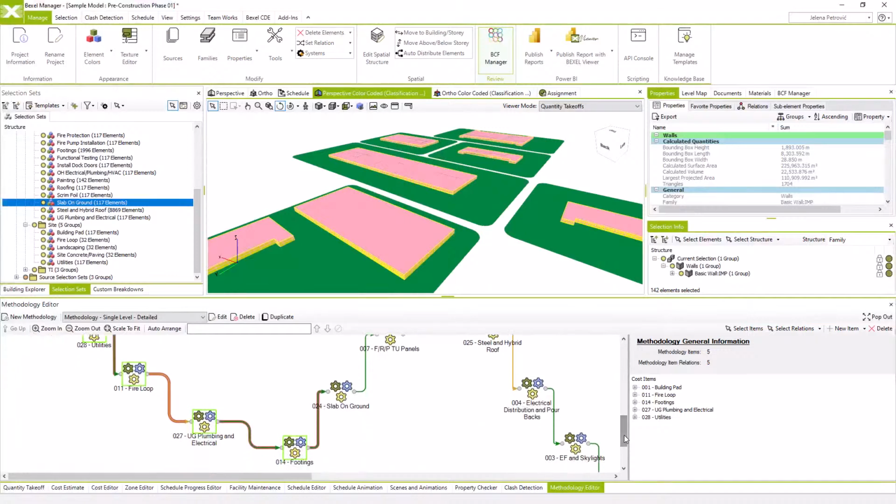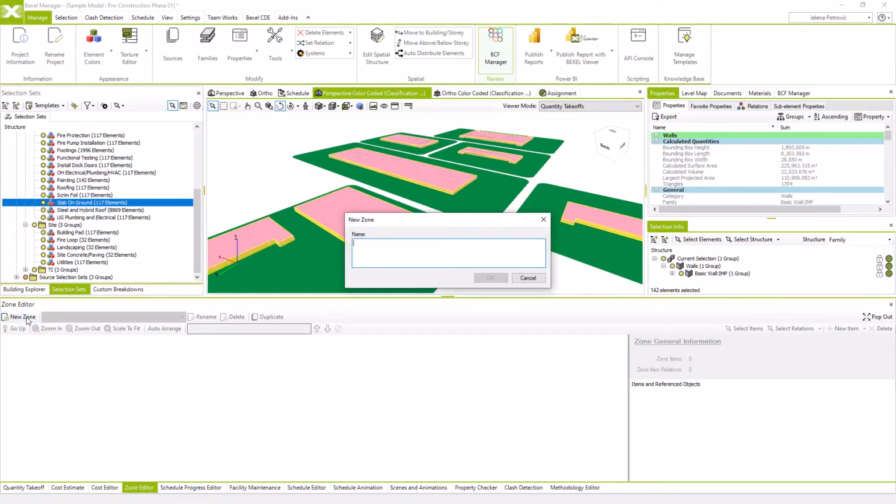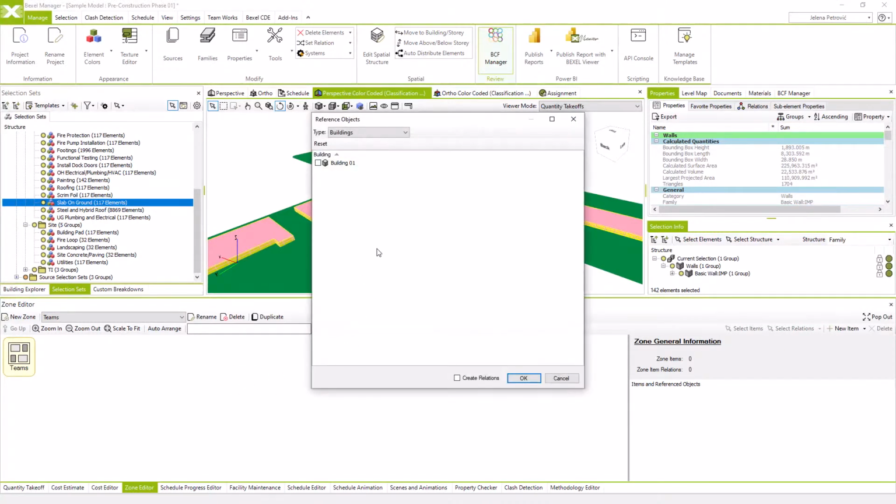As the zones are project-specific, I will create zones which are related to teams, buildings, and zones within each building. Go to the Zone Editor section and click on the New Zone command. Here we define the zone name. The first one will be for teams. Do right-click within the Zone Editor space. Click on New Item and choose the Linked option.